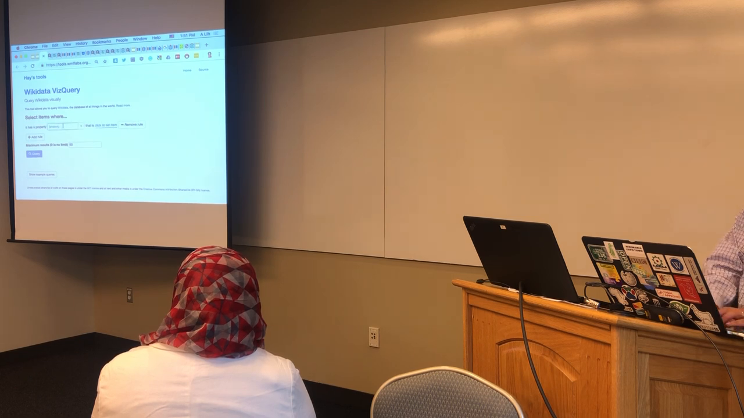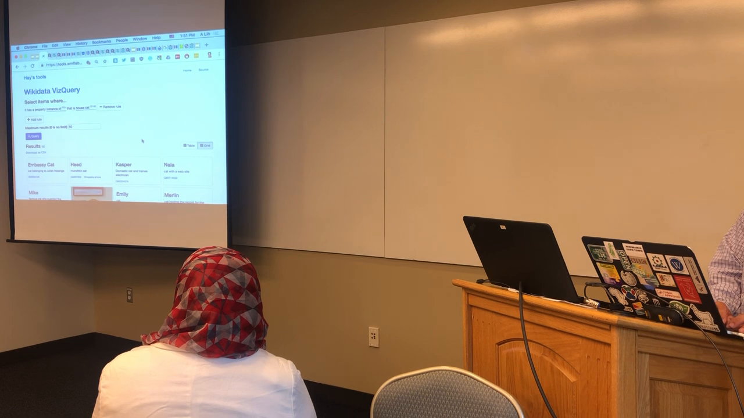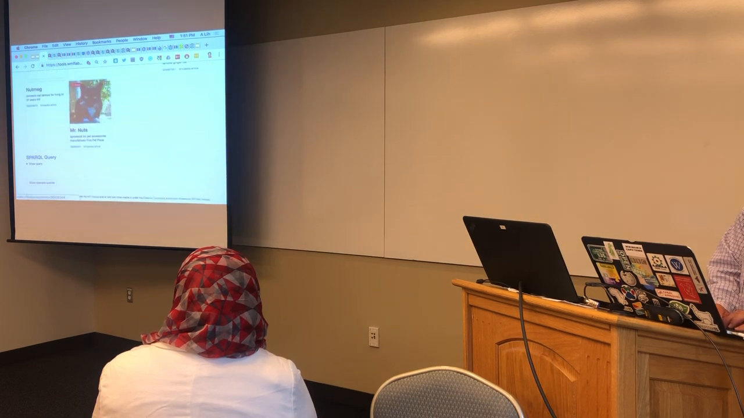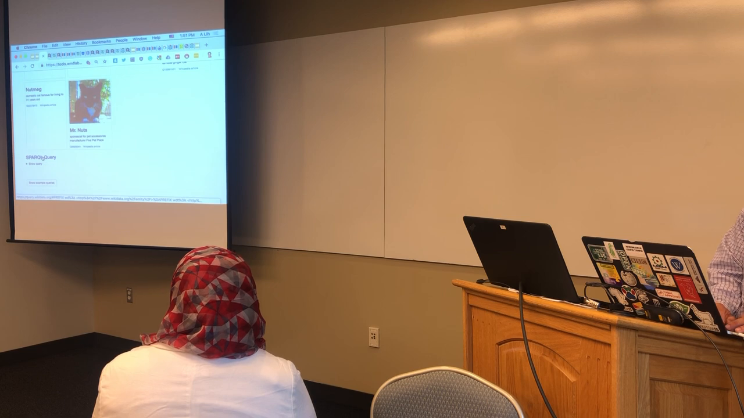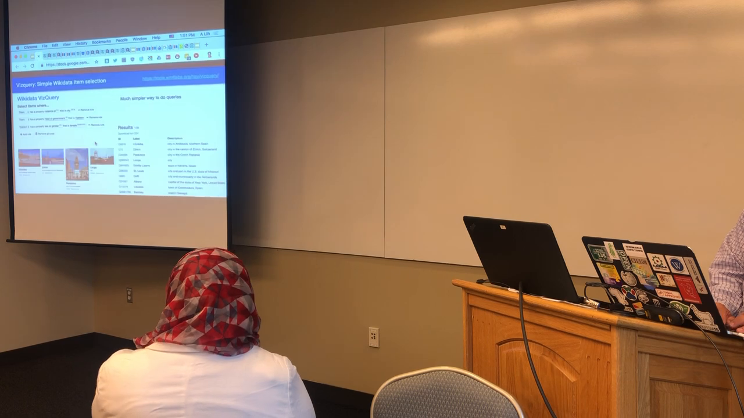You can actually say, instance of. This is kind of like what happens when you hit control space in Wikidata query, without having to hit that. House cat. By default, it tries to bring back something that's visually nice. You can download it as a CSV file, or you can bring that into the full SPARQL Wikidata query if you want. So this might be a good starting point for some of you just doing SPARQL.